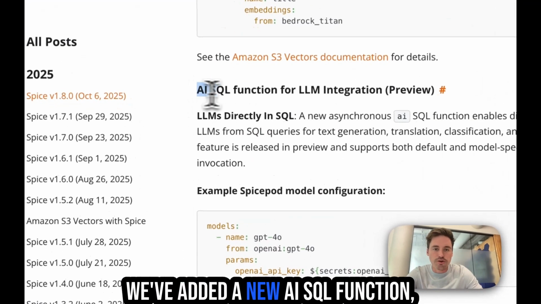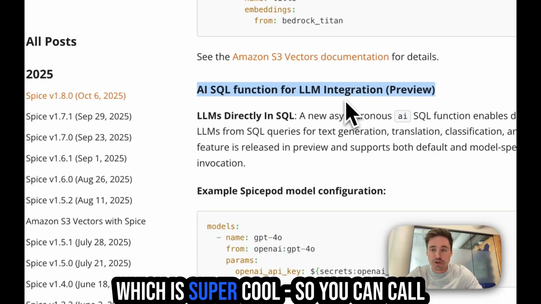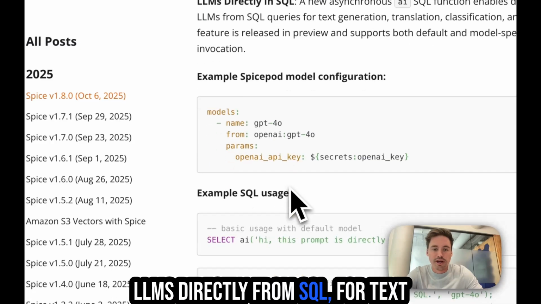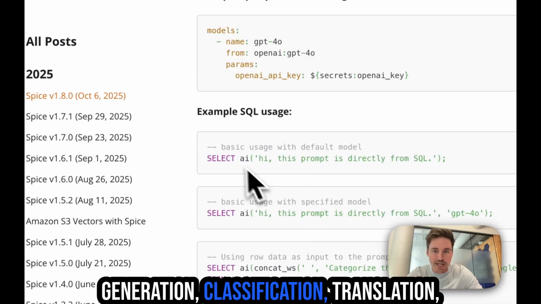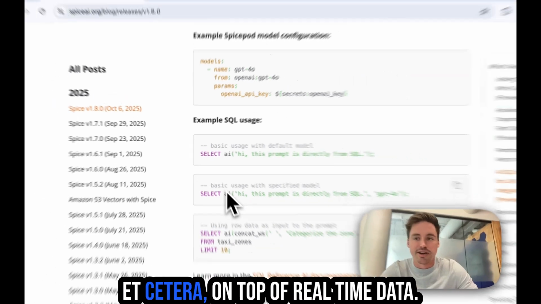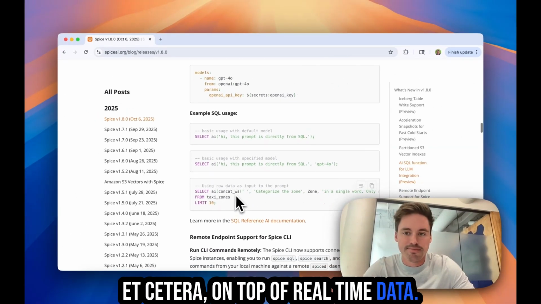We've added a new AI SQL function, which is super cool. So you can call LLMs directly from SQL for text generation, classification, translation, etc. on top of real-time data.